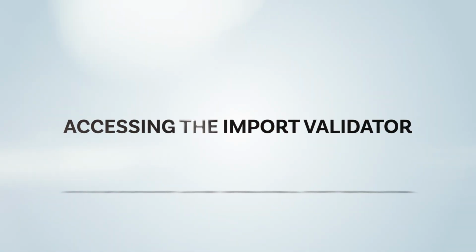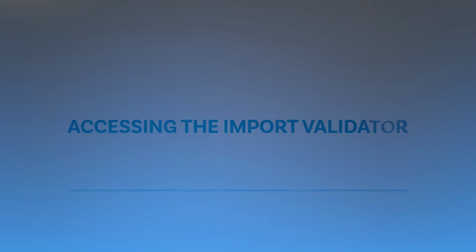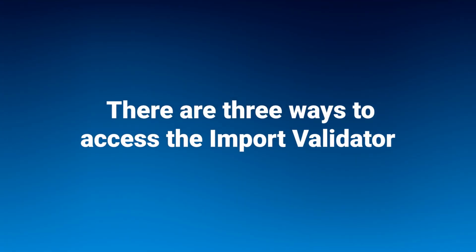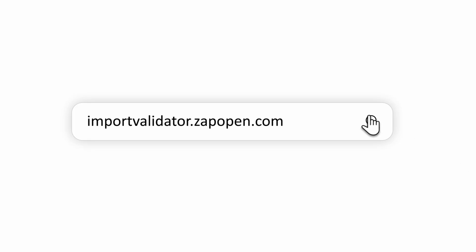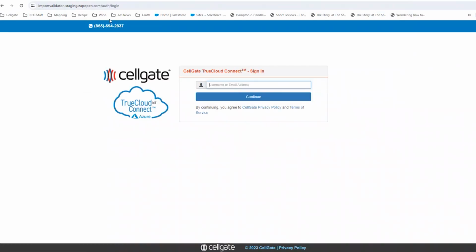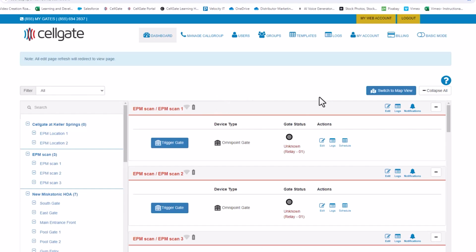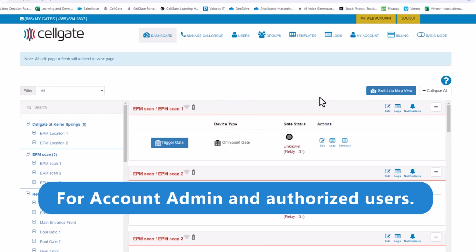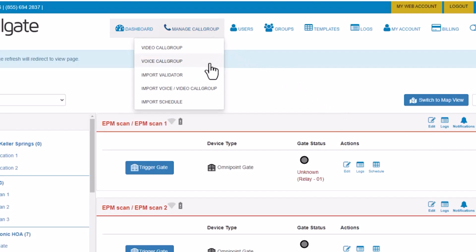Accessing the Import Validator. There are 3 ways to access the Import Validator. Go directly to importvalidator.zapopen.com and log in. From the User Portal, for account admins and authorized users, log into the User Portal. Click on Manage Call Group, then click Import Validator.